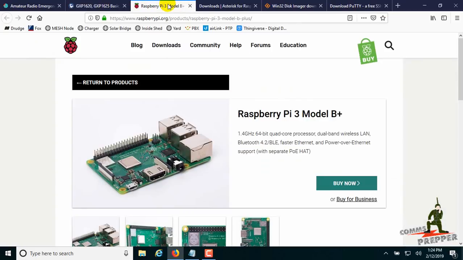This is what a Raspberry Pi 3 Model B Plus looks like. It's about the size of a pack of cigarettes. Again, I paid about $65 on Amazon for the board, the card, the power supply, the case, everything included.